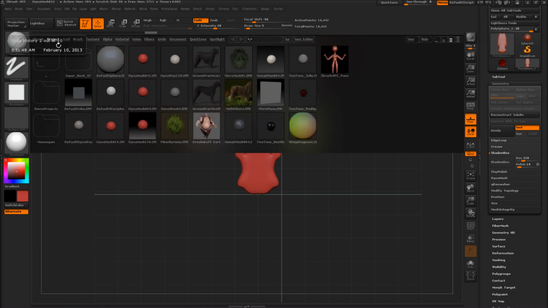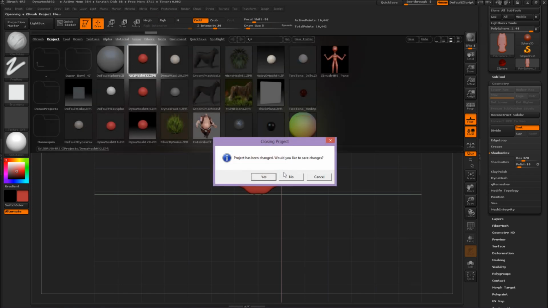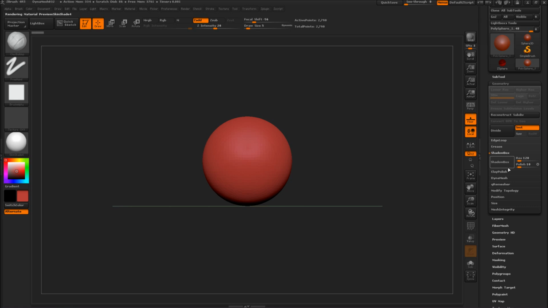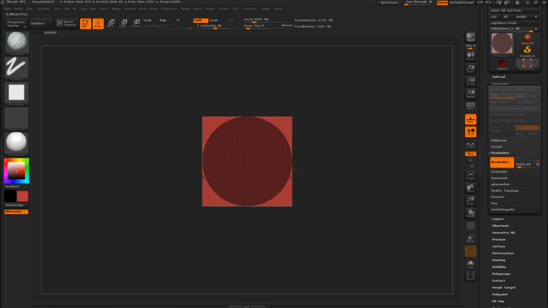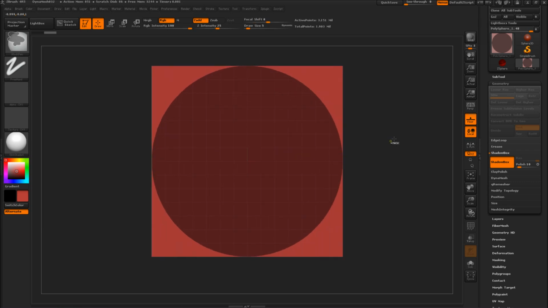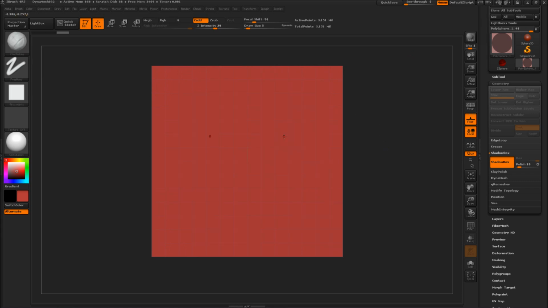Okay. Let's go back to Dynamesh. And if we bump this up all the way to 1024 resolution, and then turn Shadow Box on, it will take a little bit of time because Shadow Box is trying to calculate all the crazy geometry that is going to be possible. Okay, now we've got this masked out sphere. Let's Control click outside, and now the world is ours to conquer.